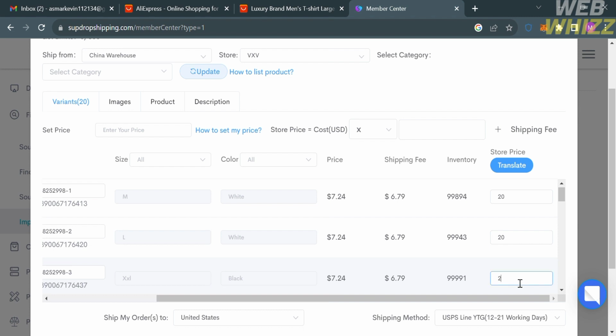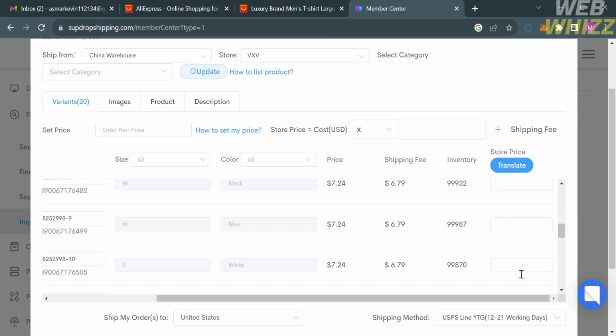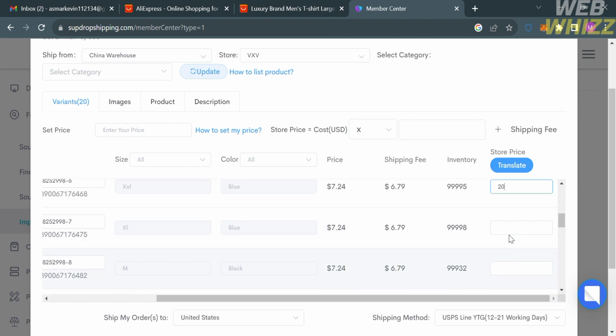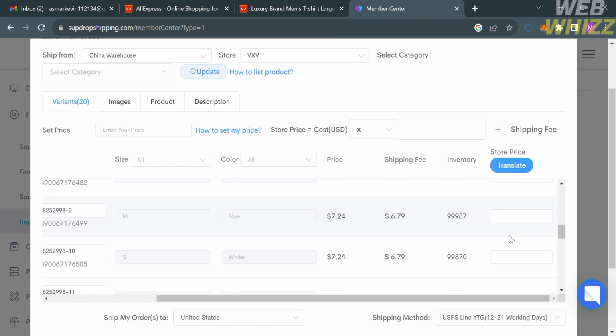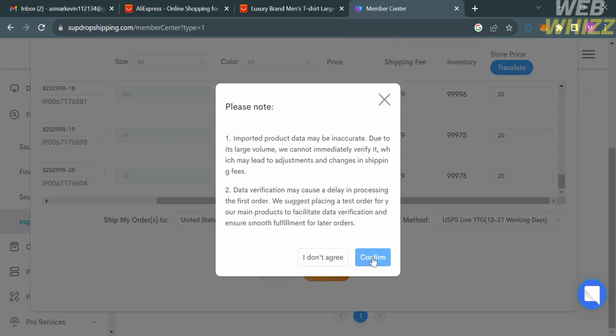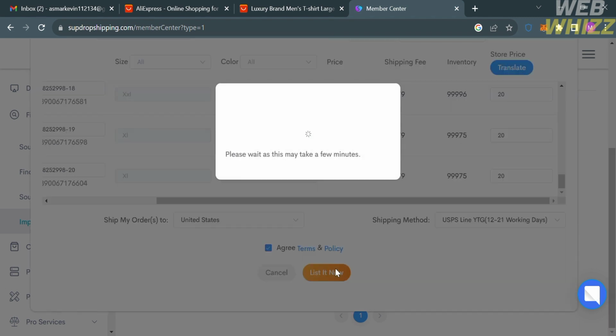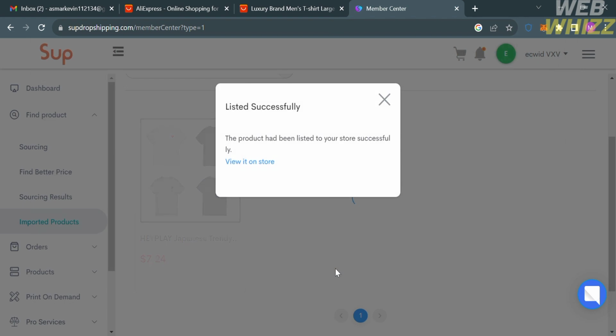So let's say I'm going to enter the store price of $20 so that if the customer tries to buy this product, we will get the profit of $5.97 US for each item that has been bought by the buyer using our dropshipping. So below here, just enter all of those store prices, which are all the same, $20. And after that, just proceed by checking the boxes, agree to the terms and conditions, and proceed by clicking the List It Now button. And all you need to do is to wait for it to load. And after that, it will show you that your product has now been successfully listed in your store.